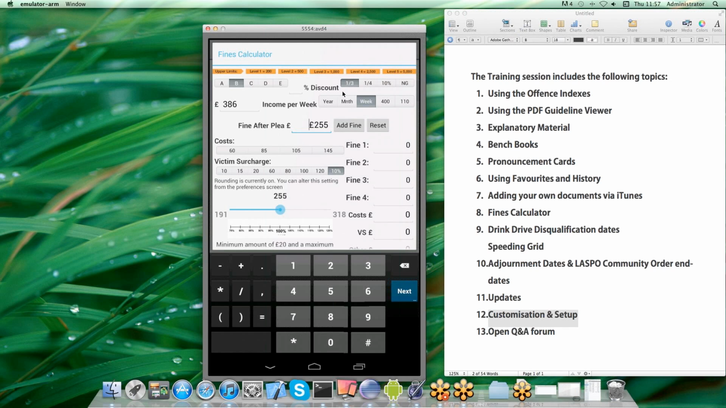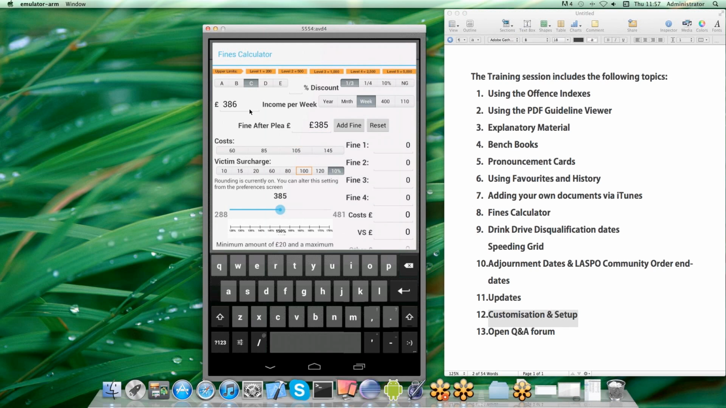And having established, let's make this a C-band fine based on that income, and I can set the court costs. I'll use 10%, which is the victim surcharge for offences committed after the 1st of October, and I can add that fine into the fine calculator. And you see the victim surcharge works out as a percentage, 10% of the highest fine in that list of fines.